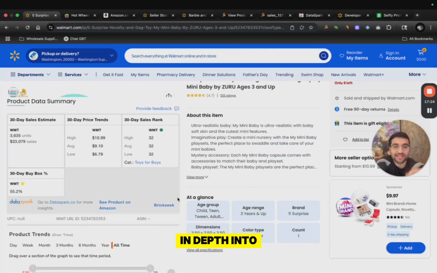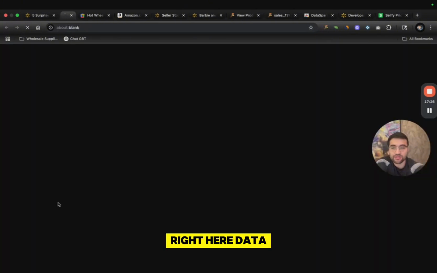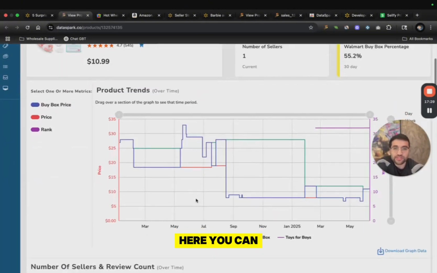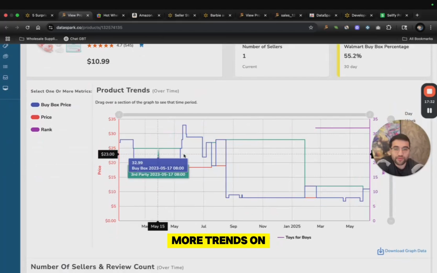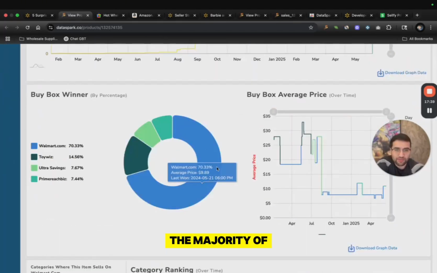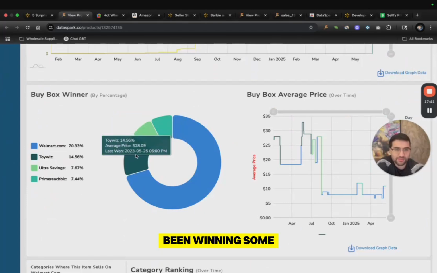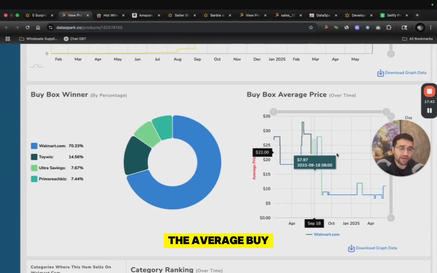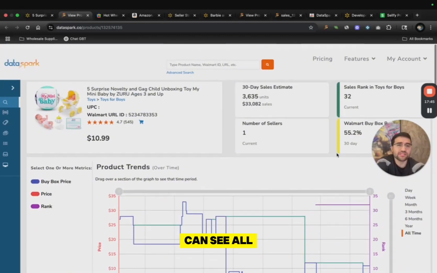And if you want to look more in depth into that data, you can click right here, dataspark.co. You can see more trends on pricing. The reviews on here are going up. Walmart's been winning the majority of the buy box. Toy Wiz has been winning some. You can see the average buy box price. You can see all that information.